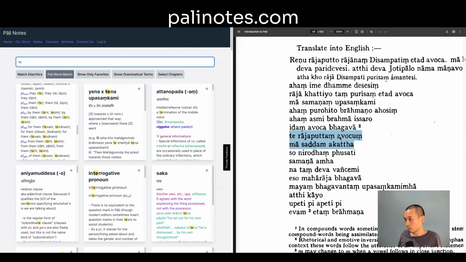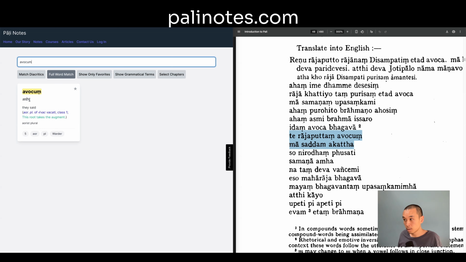Then I'm going to jump to the verb, which is avochum. Searching for that. And there we go. That is the aorist plural of vachati, and it means said. So te avochum, they said, or they spoke to rather, or they addressed.